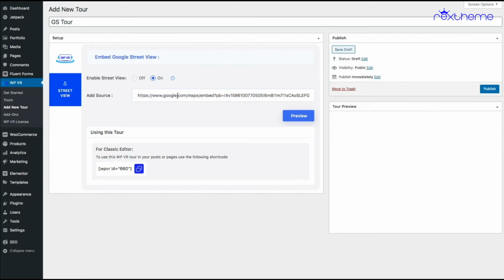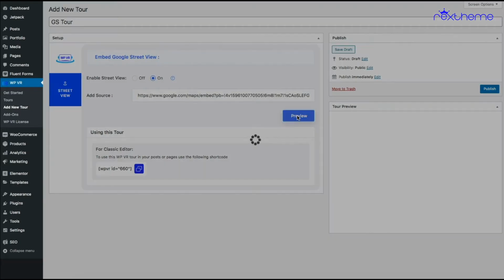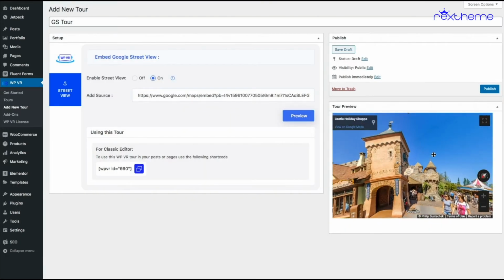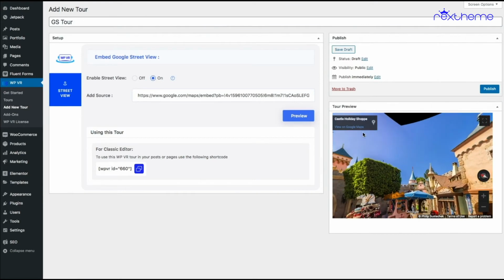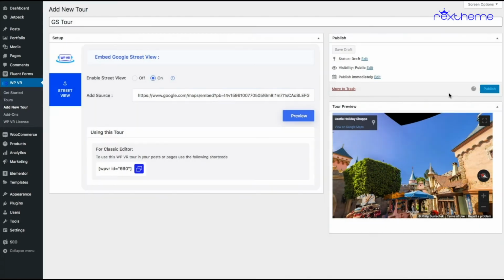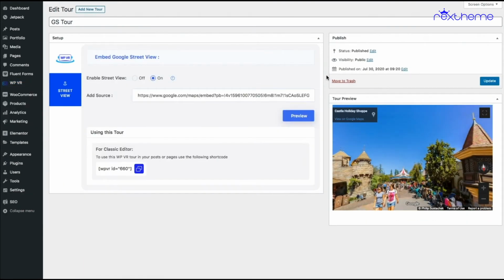Alright, I've pasted that source. Now if I click on preview, you will see that the tour is on the preview. Alright, so now all you need to do is publish it and embed it on your website. So let me just quickly publish it. And once this is published, it's time to embed this on a website.